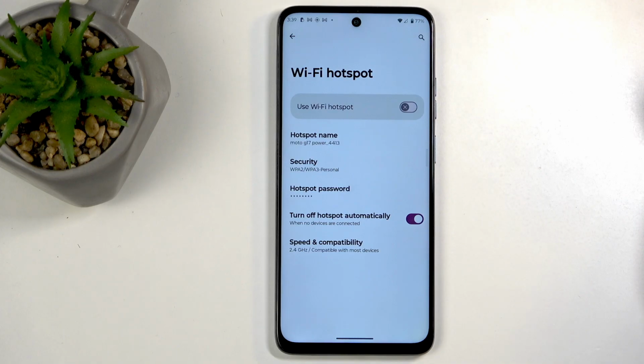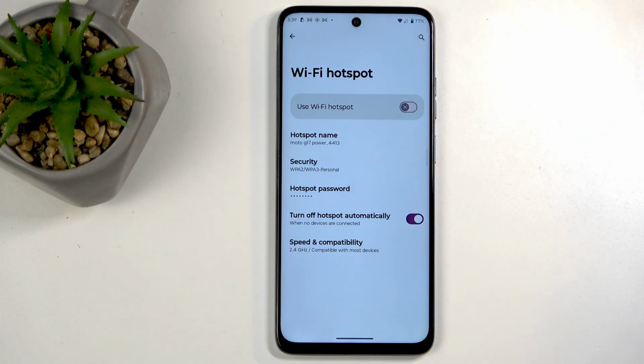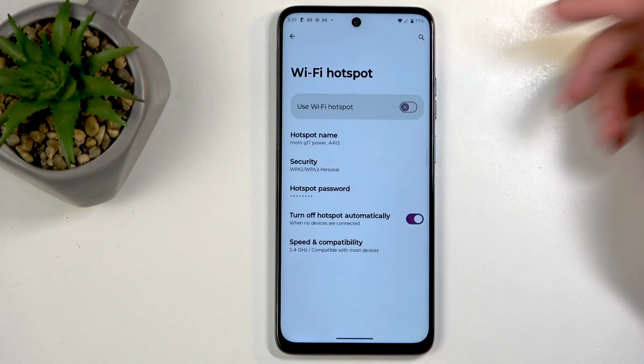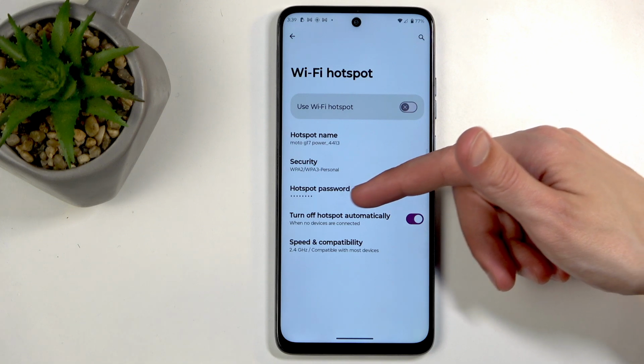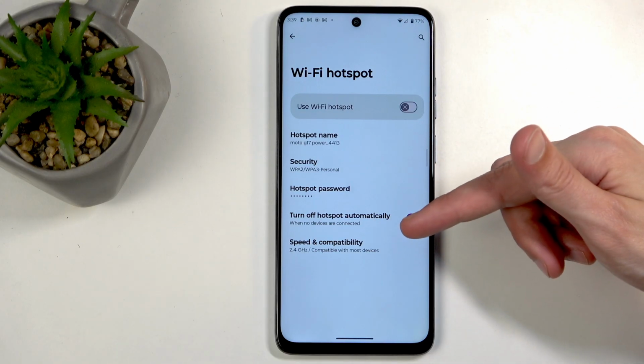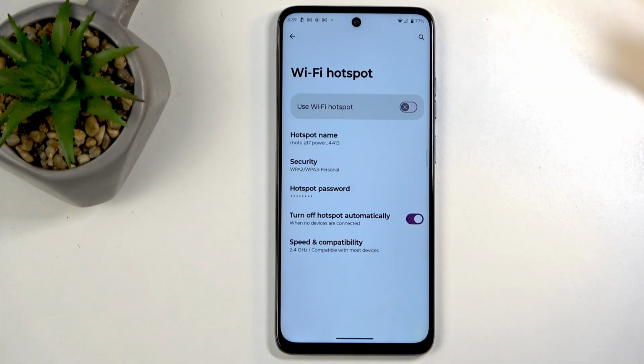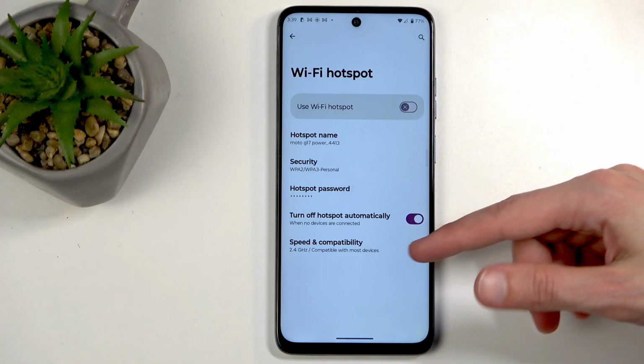And there are also additional options in here as well, like, for instance, hotspot name, which is the name of the device all the time. You can change it if you want to. We also have turn off hotspot automatically when no devices are connected. Now, this isn't immediate. I think this is like on a 10-minute timer. So when a device disconnects, it takes 10 minutes for it to actually turn it off.